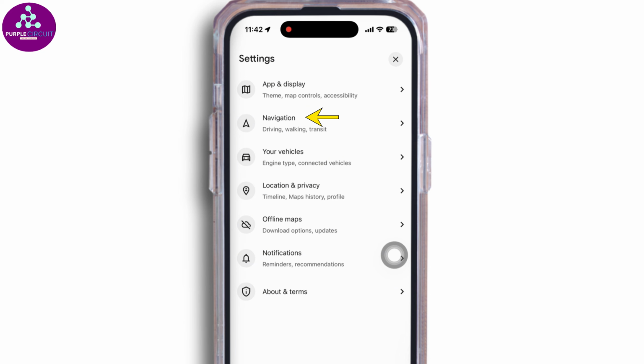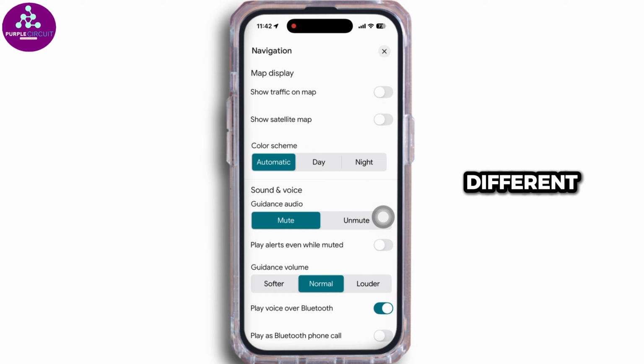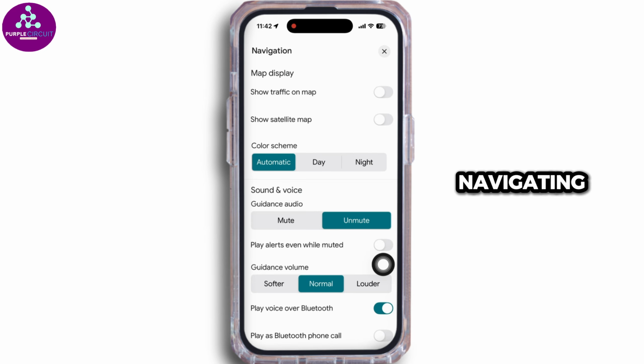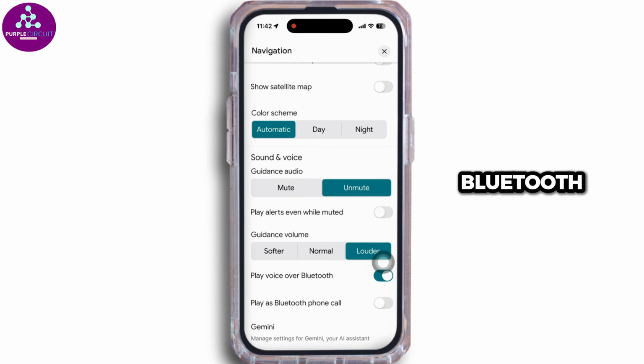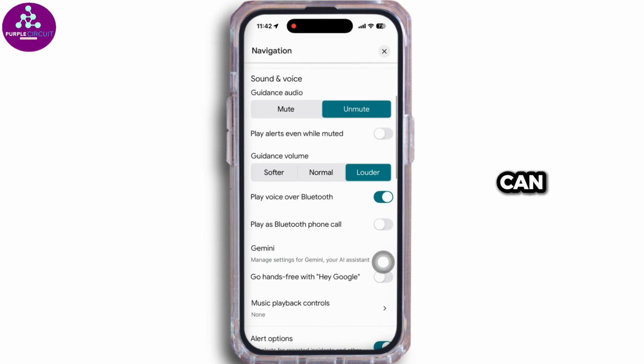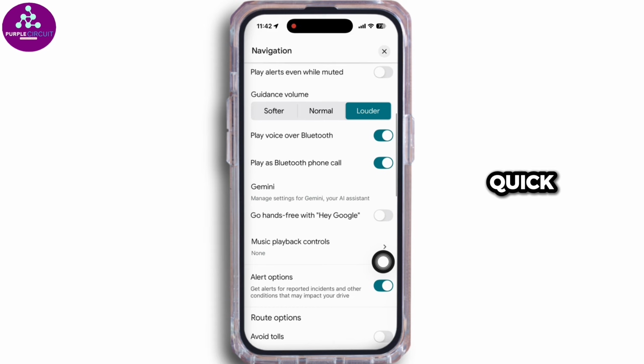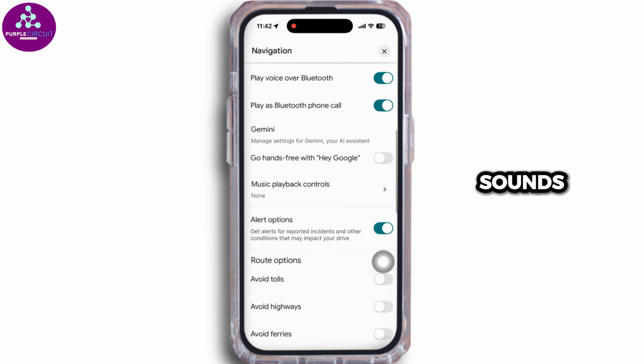Click on it. In this page, you're going to find different options. Make sure the mute state is set to unmuted so voice directions will play while you are navigating. You can also adjust the guidance volume to make it louder and enable options like play voice over Bluetooth and play during phone calls so you can still hear directions when connected to your car. You can even run a quick test to hear what the voice navigation sounds like.